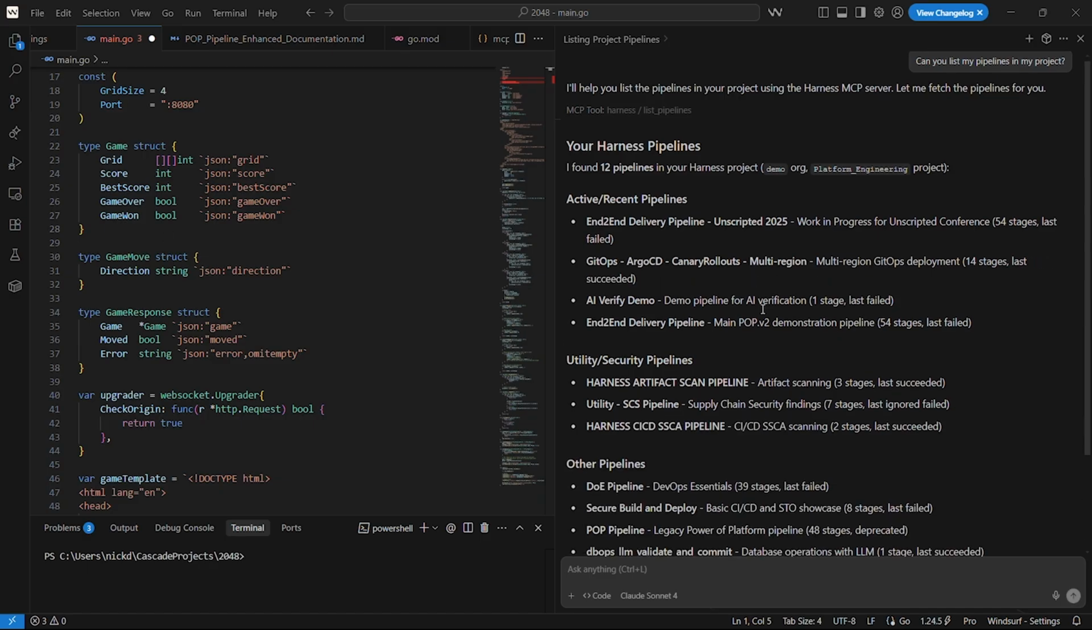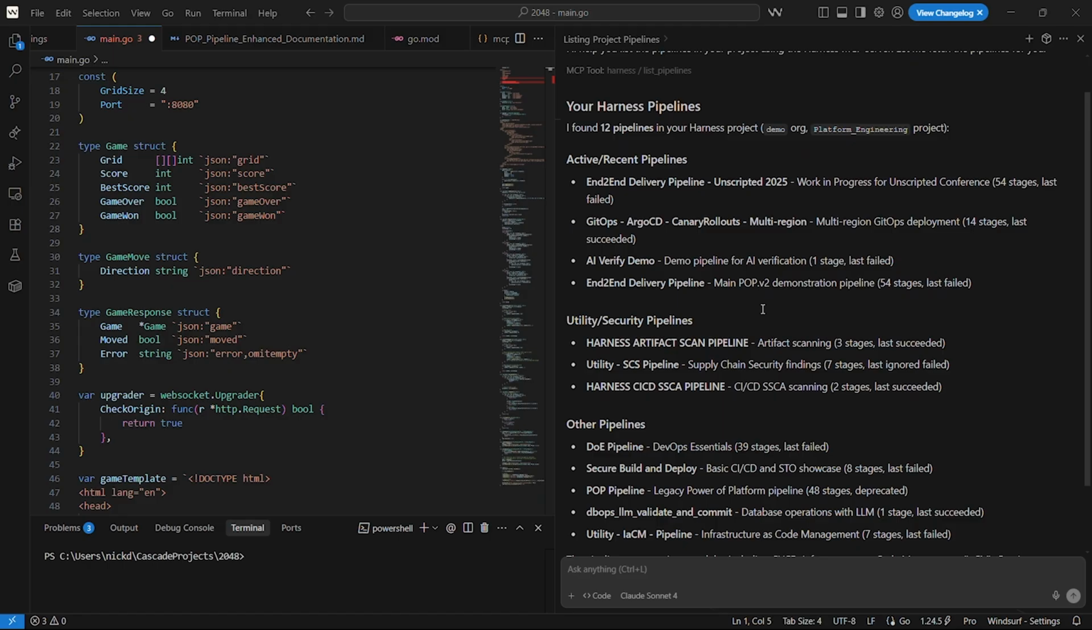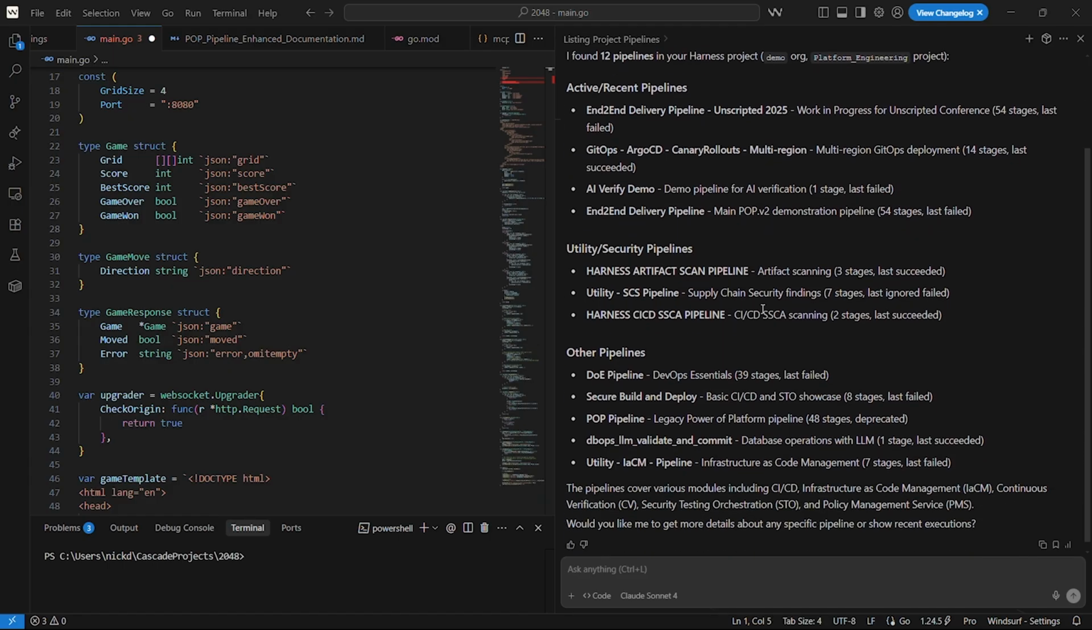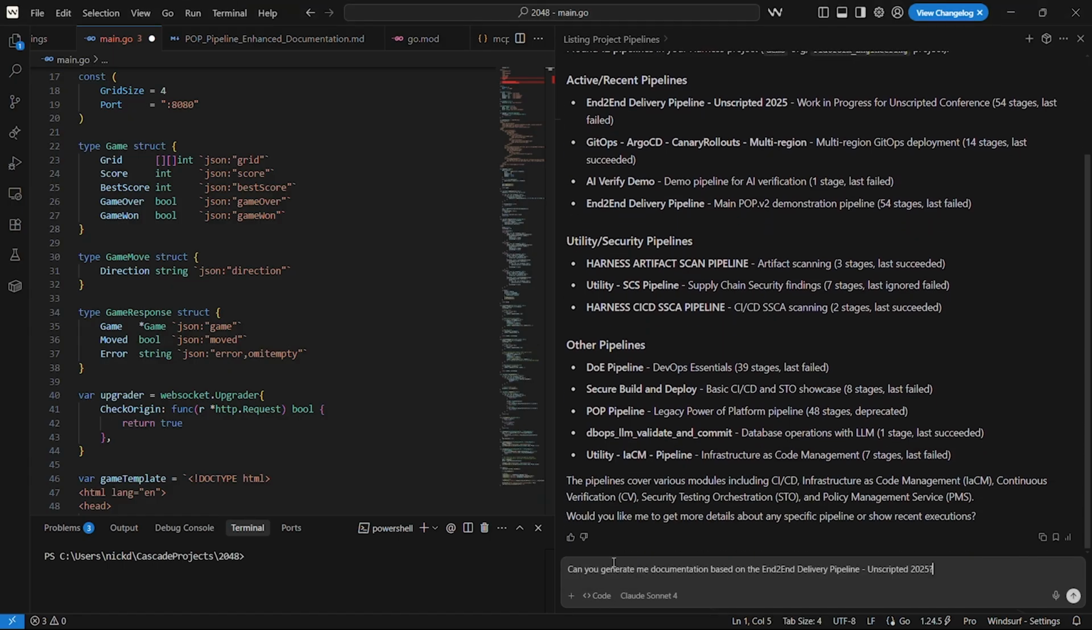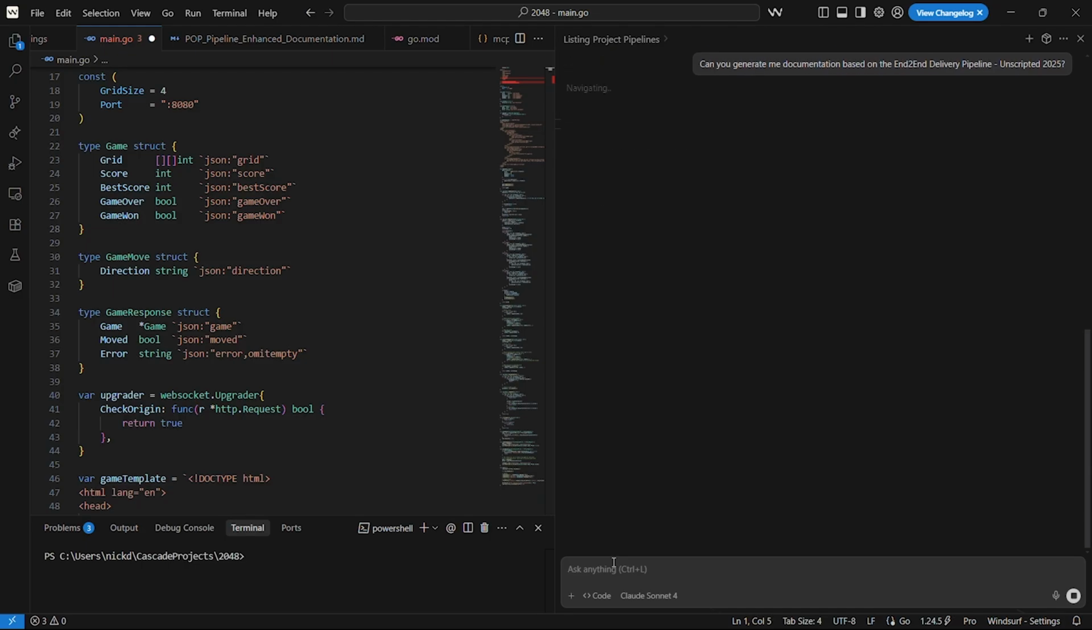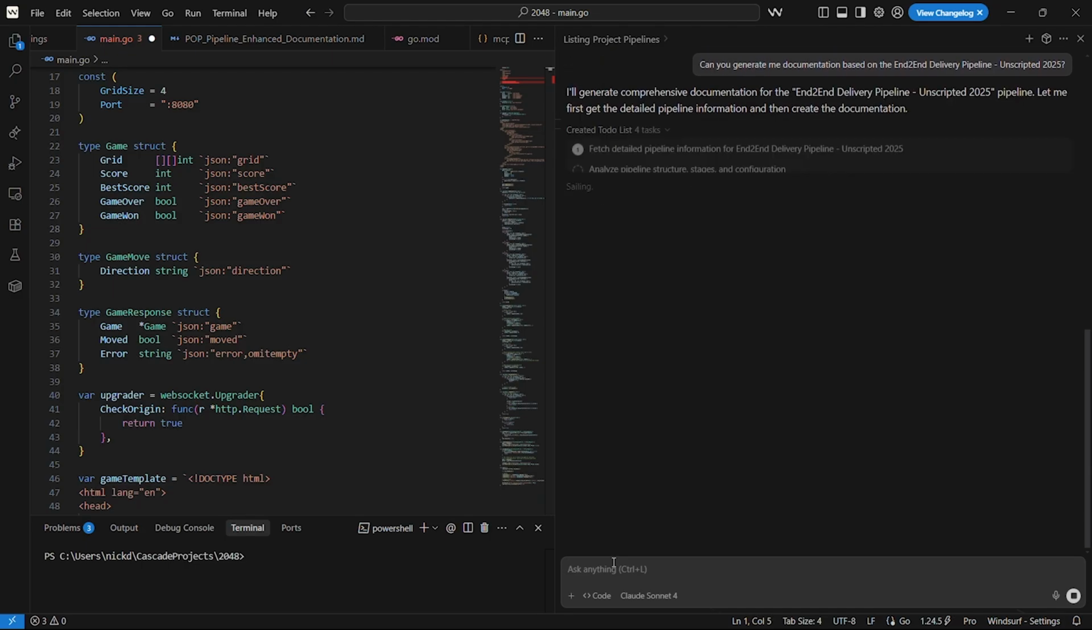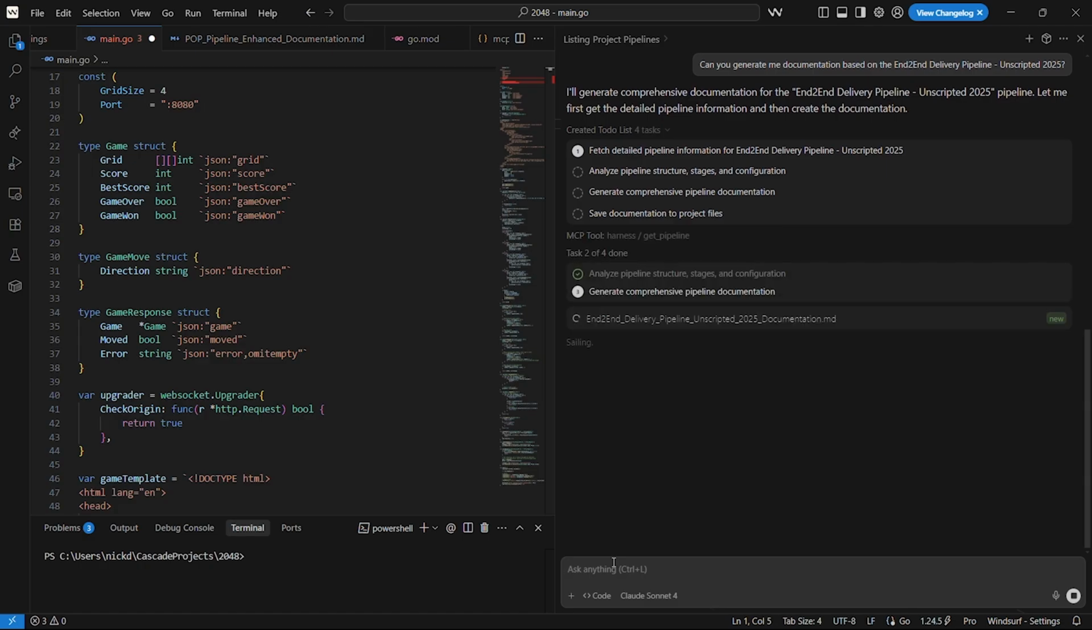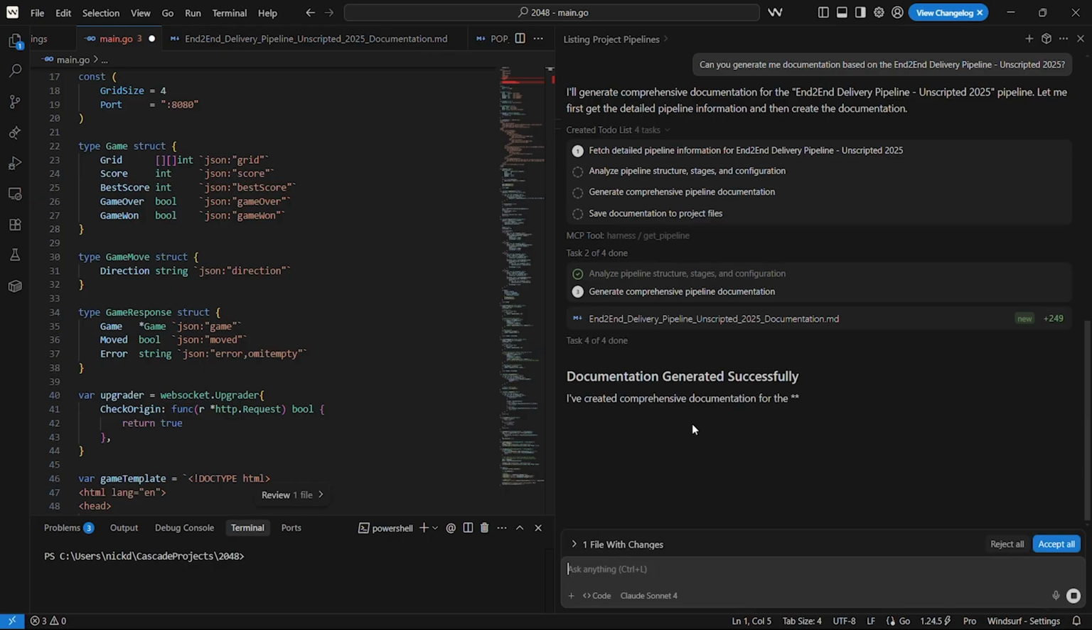So let's, for instance, take this unscripted pipeline. We can ask it to do something even more interesting. Let's have it generate documentation based on the end-to-end delivery pipeline that we showed. Now, again, I don't have to know what I'm looking for. I can have this describe it to me in a way that's meaningful, and I don't have to leave my IDE. I don't have to go into Harness's UI. I don't have to look at its repositories. I can actually work inside of my IDE.